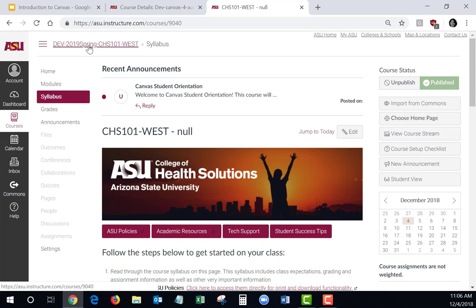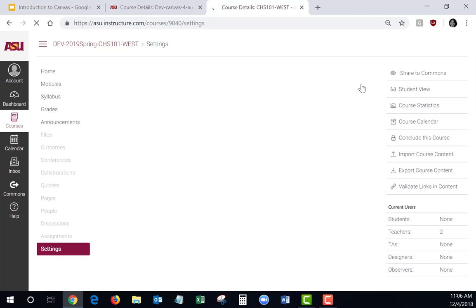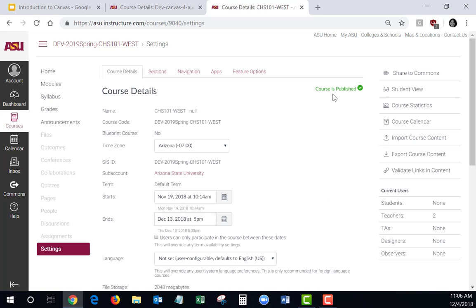Or we also have that resource available on our employee site with instructions on how to take your dev course to a live course. So again, we're looking at settings, we're looking at whether or not the course is published, and if you want to unpublish the course, you have to make sure you have no assignments, or you haven't asked somebody else to pop in the shell and submit an assignment, which will preclude you from unpublishing the course.